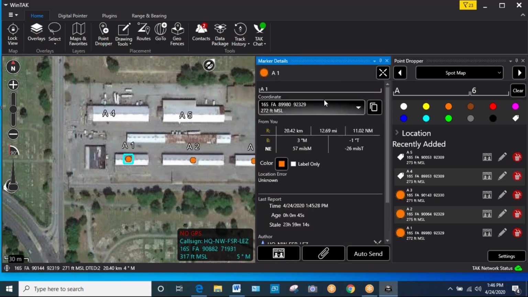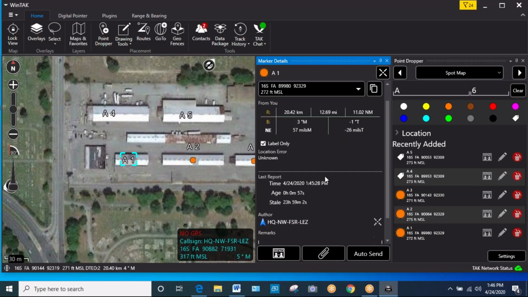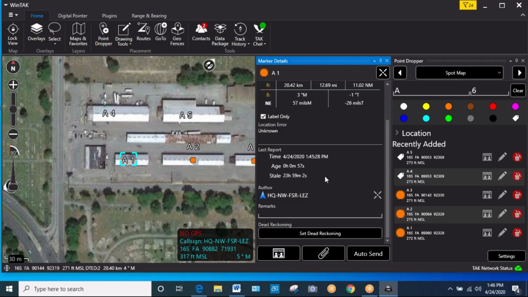And up at the top, we could change the name if we wanted to. We could change the color again, but right next to color is label only. So if we wanted to turn this spot map into just a label, we'd left click. And it'll be label only. There's more information if you scroll down, but at the very bottom are send, a paperclip for attachment, and auto send. If I wanted to send this to a buddy, I would just left click on send, and I could bring up my contact list and go ahead and send this to him.